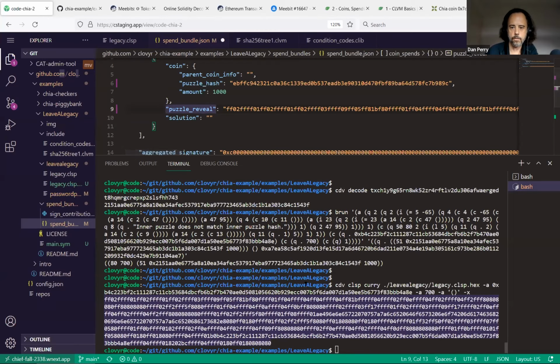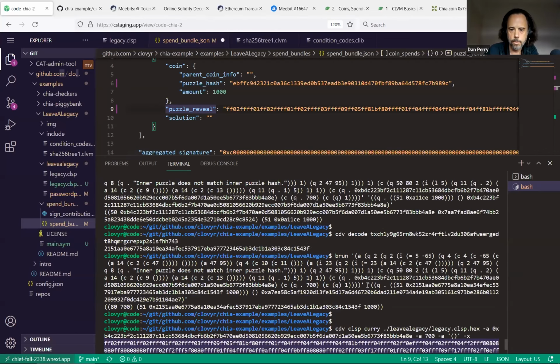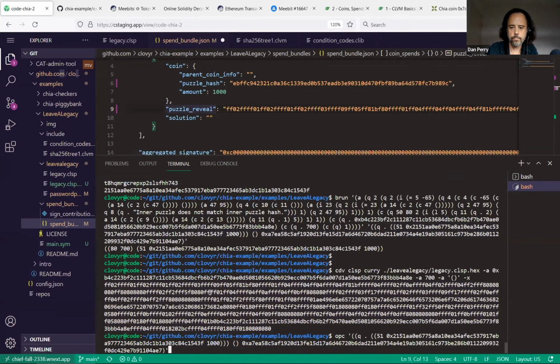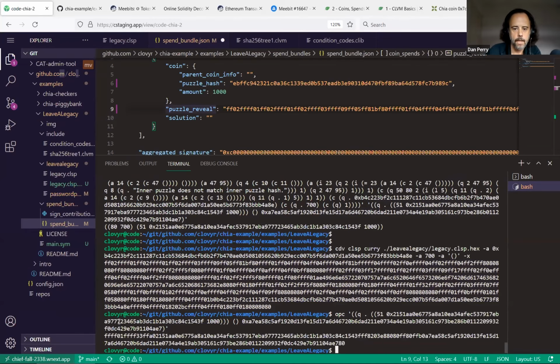And now I need to get the solution, which I just came up with. So this was Bob's solution right here. Let's copy that. And I need to get bytes for that too. So to do that, I do an opc command. Okay, paste. And that gives me these bytes. Okay, there we go. And finally, I still don't have the parent coin info.